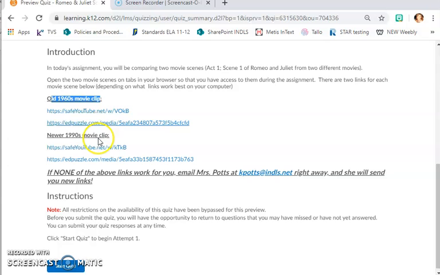Same thing for the 90s movie clip. Try both of those options, open them up, and watch the 90s movie clip, and if neither of them work, just let me know. But anyways, what you're doing is comparing the 90s movie clip to the 60s movie clip. Once you've watched them both and you have them open, then you can click Start Quiz.